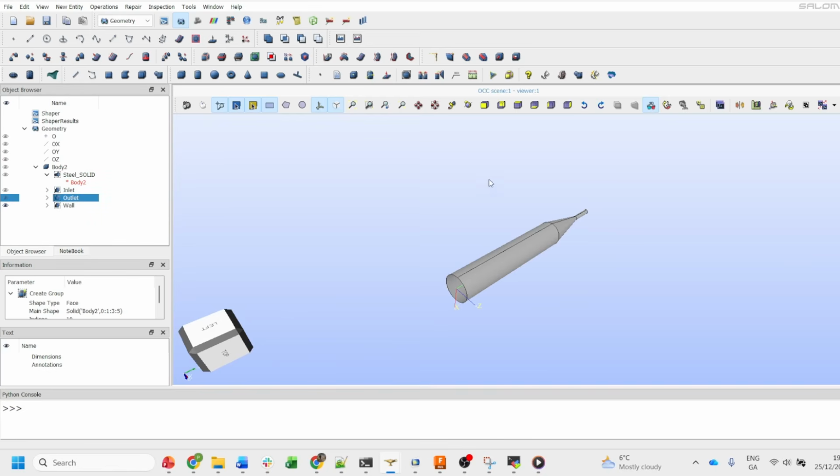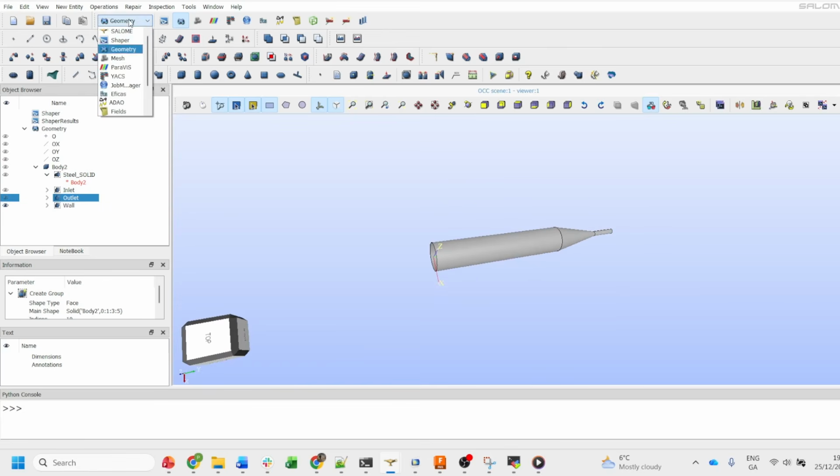This is, you see, so I guess our wall is correctly defined. So we have defined our face groups. So next we have to create the mesh. So now go on this again and there is a mesh option. Just click on the mesh.